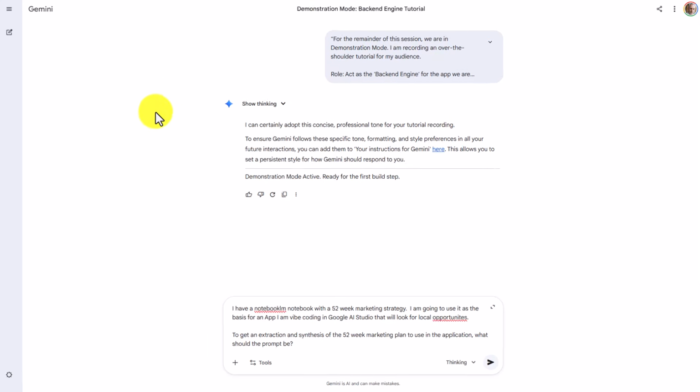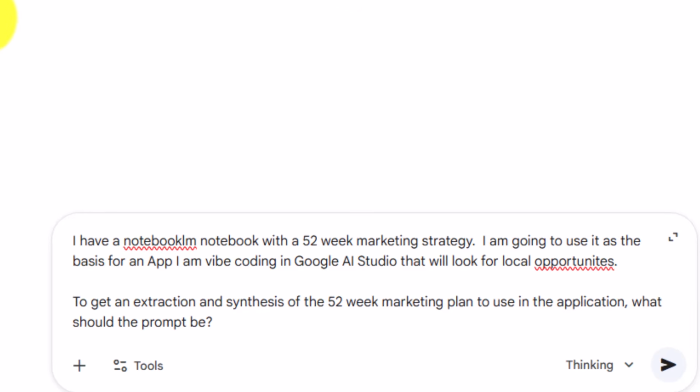When we prompt inside of Gemini, we should be thinking in Bayesian mode. And that means we should be thinking in terms of prompting in plain language and then updating the AI as we go. So what we're going to do here is go to the chat window. We're going to tell Gemini exactly what we are doing, and then ask Gemini to tell us how we can extract a synthesis of the 52-week marketing plan from NotebookLM to use in our local application.